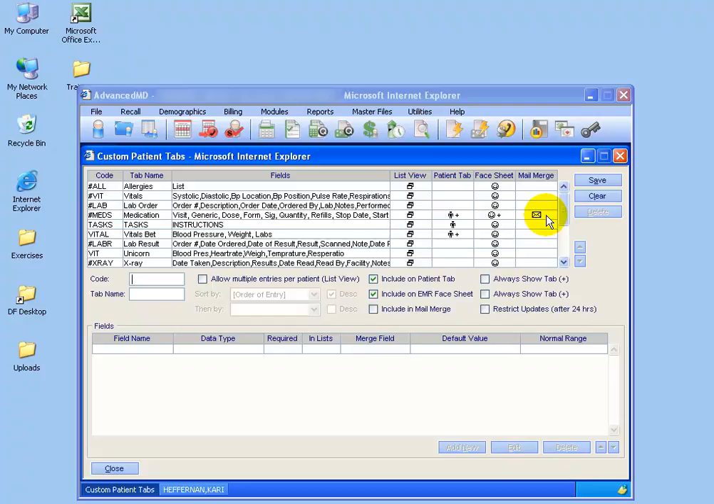Now the mail merge, basically to oversimplify it, means that you want to take records and pull them to a report so you can go ahead and print them out. That's all that means. This little envelope here means that this tab, the medication tab, is, well, we'll say ready to pull in to mail merge, because in these tabs you have all these different fields. What if I didn't want to pull all these fields into a report?